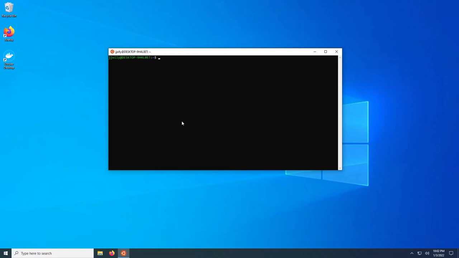So let's see if we can find out if our Docker container is still running. If I do docker ps -a, we can see that the Docker container is still running. How do I get back into my Docker container? Well, I do docker attach.